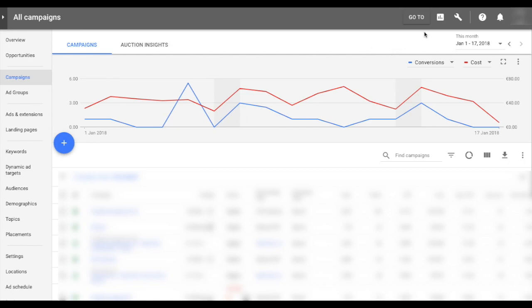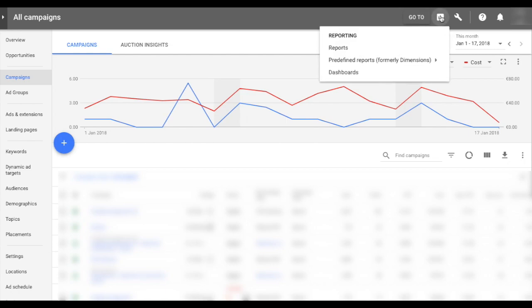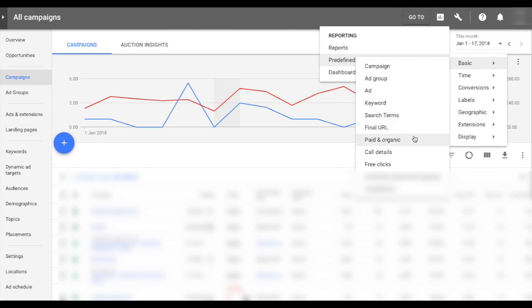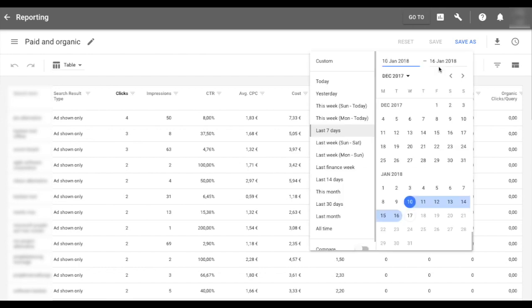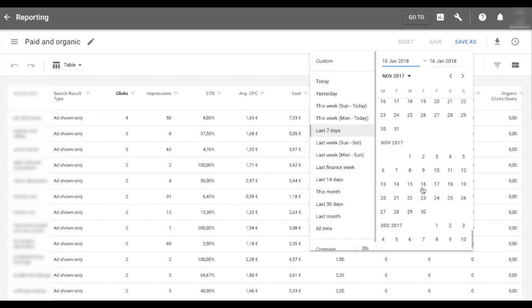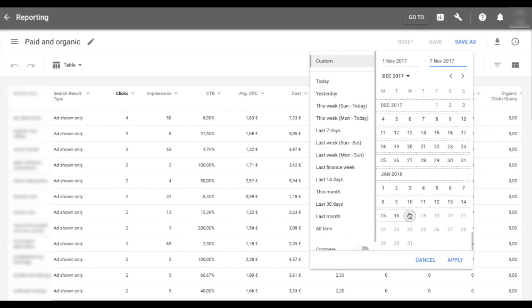Log into your AdWords account, then click on your reporting, go to Predefined Reports, Basic, Paid and Organic. I recommend that you set your time frame here in the top right to the last 3 months, so that way you can see the most available data. If you set a longer time frame, you will not gain any more information because Google Search Console only provides information on keywords for the last 90 days. So I'm going to select approximately the last 3 months.